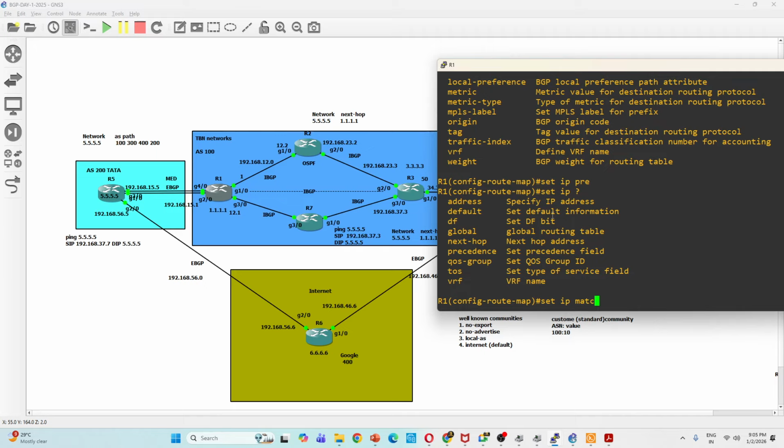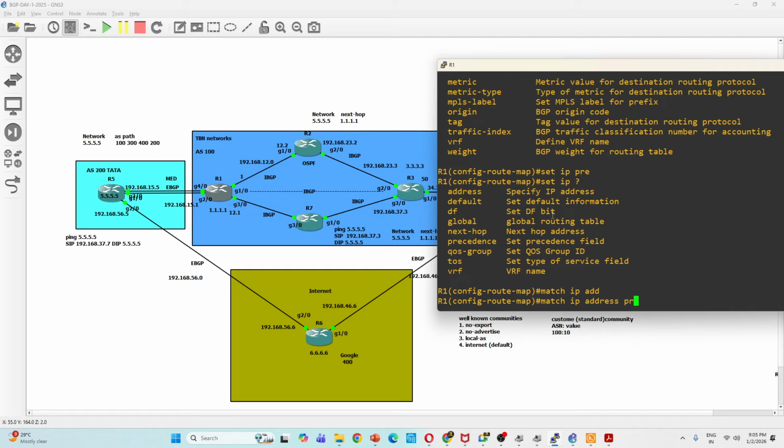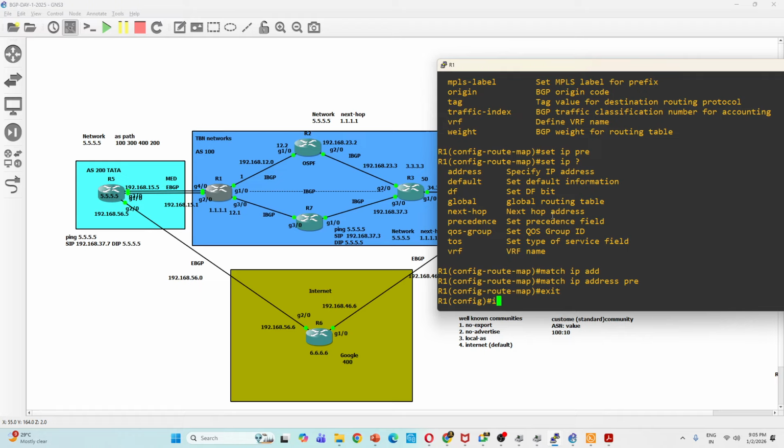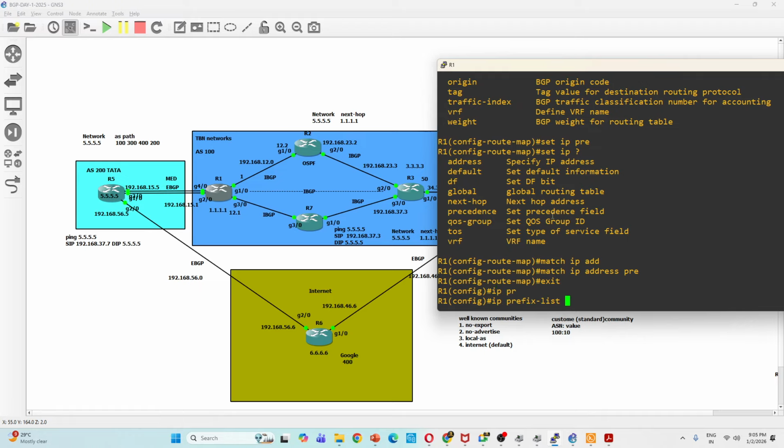Generally, match IP address prefix list. I did not create any IP address prefix list here. So let's create a prefix list first. I'm exiting now. Carefully create a prefix list. IP prefix list, give a name. Give some name like secret. Okay, create a name called secret.